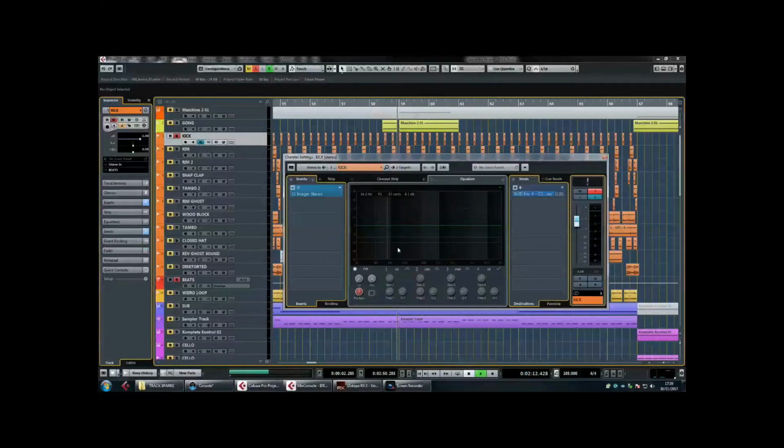Okay, so here's the kick. Why is that not working? Let's go back. There we go. So looking at this frequency analyzer, we can see that the sweet spot of the kick is around 70 hertz. There's stuff going on below it, and then there's obviously stuff going on above it as well.